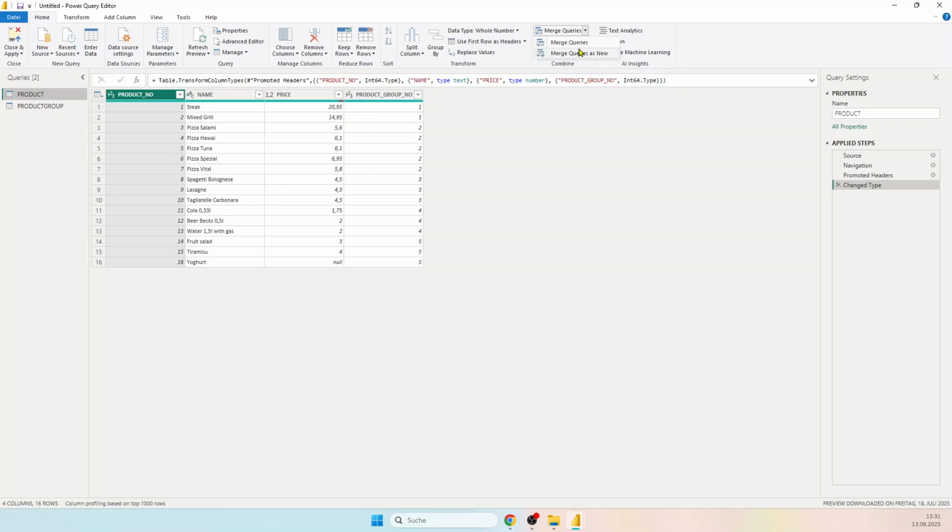You can just open it, and you have two options here. Merge queries means that, for example, right now we have selected the product table, and if we merge the product group table, that means we take the name column of the product group and merge it into the product table. The other option is merge queries as new. That means we don't just have these two queries, but a third query, and the result of the merge or of the join we will see in the new table.